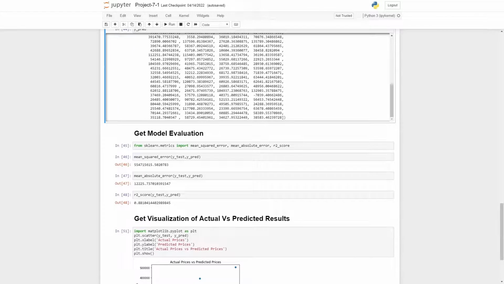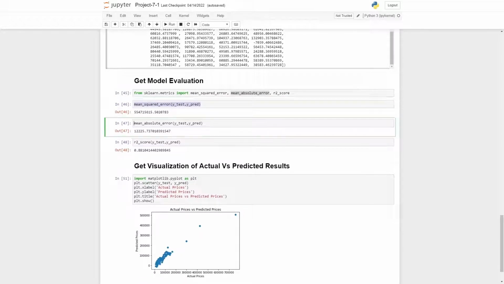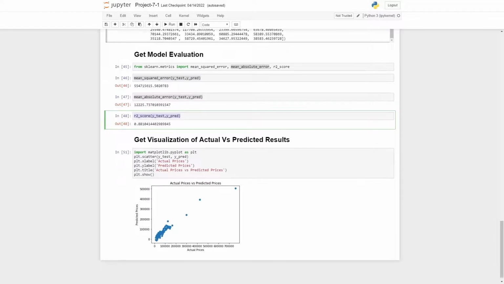Here we are evaluating our model. For evaluation purposes, we have imported mean squared error, mean absolute error, and R2 score from metrics. And here we have printed the mean squared error. Here you can see that this is the mean squared error, and here we have printed the mean absolute error. You can see the mean absolute error, and here we have printed the R2 score, that is 0.88104.